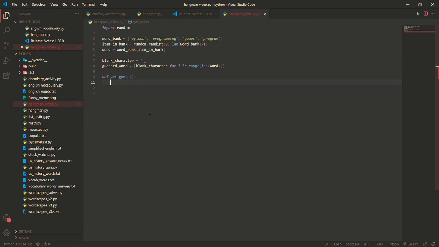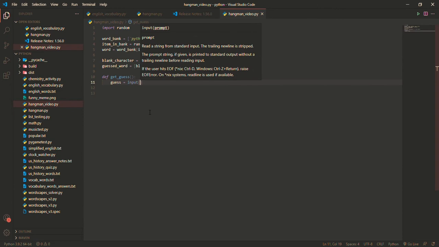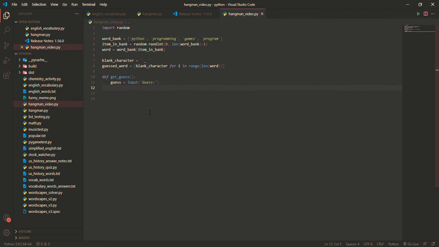Now, what this is going to do is simply get a guess from the user. So we'll have guess equals input, and then we'll just ask for a guess. And again, you can ask anything in here. You could say, yo, user, what's your guess? Whatever, it does not matter. What this is simply doing is we're taking input from the user in the console and asking for a guess.